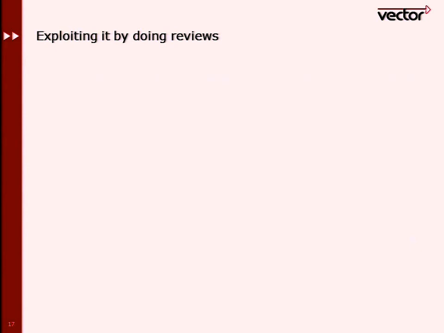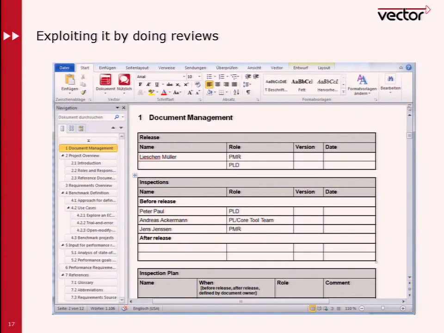Something else you can do is reviews. Now, at Vector, we have these nice requirements documents and all kinds of documents. And a document is a way of one person trying to express his thoughts in written manner for somebody else to understand and turn them back into thoughts. And there's bound to be some friction. There will be some misunderstandings.